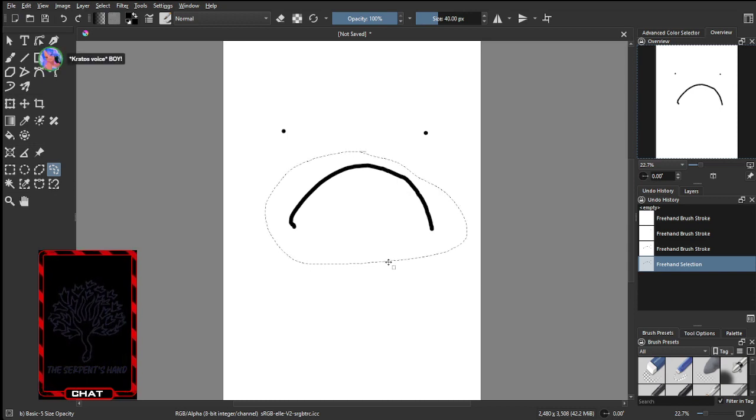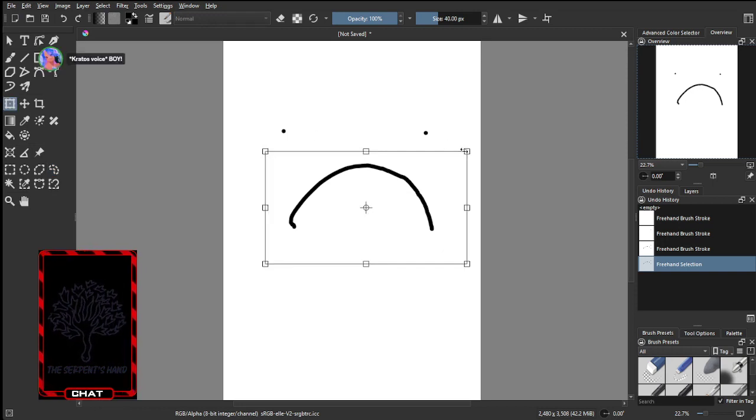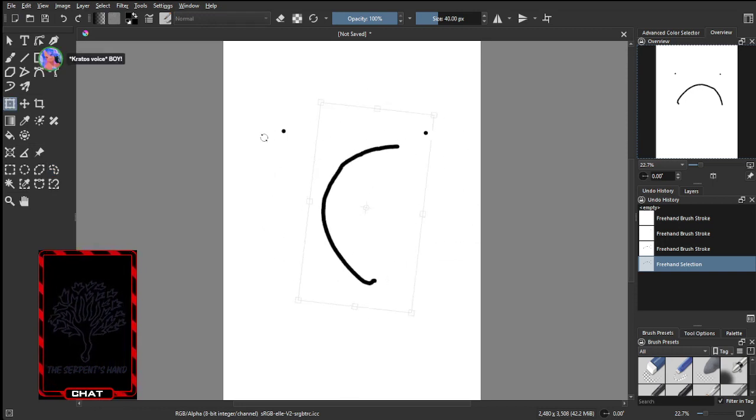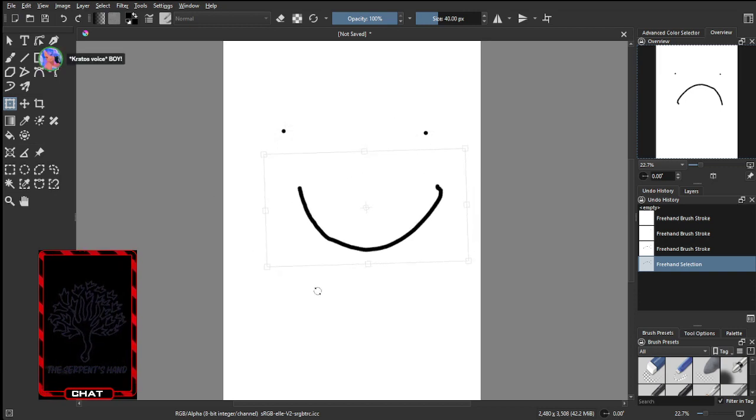Okay, so you see that? And now you want to go back up. You see the little crossway one? You don't want to select that one. That one just moves it around. That's also next to the crop tool. And then the next thing to the left, that little box with the dot in the middle, you want to select that one. And now you can rotate it, you can shrink it. See? And now he's happy!